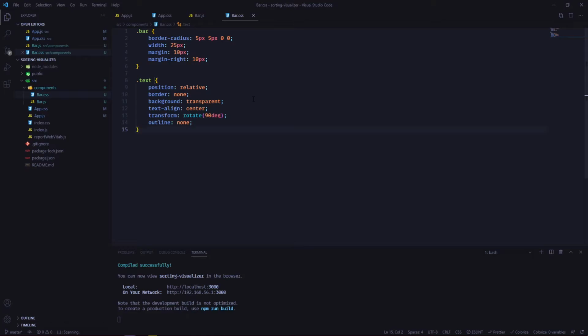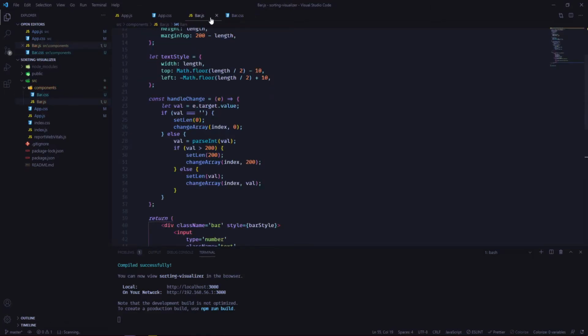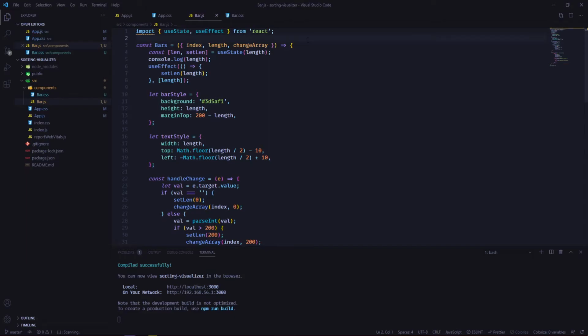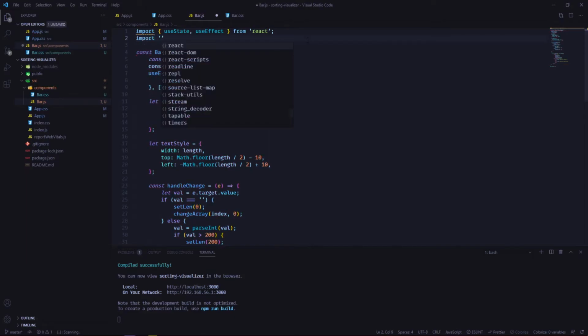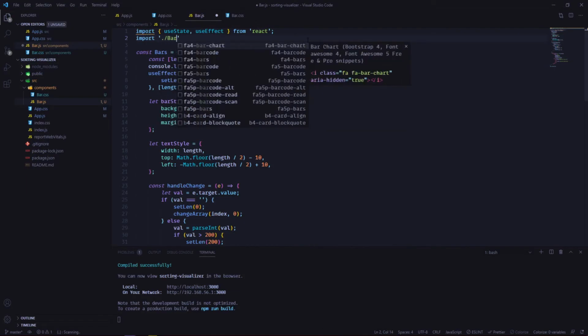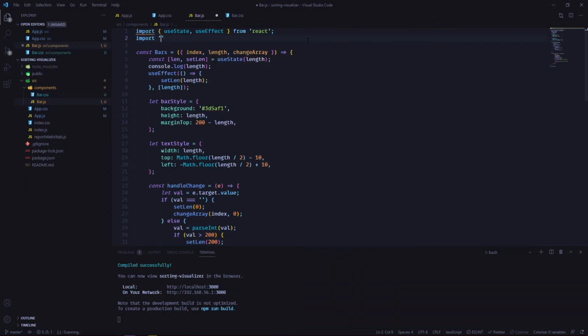Well, nothing was taking effect because we did not import the bar CSS. Import dot slash. I think it is in the step, right? Why isn't that completely working? Bar dot CSS is beside it. Yeah.